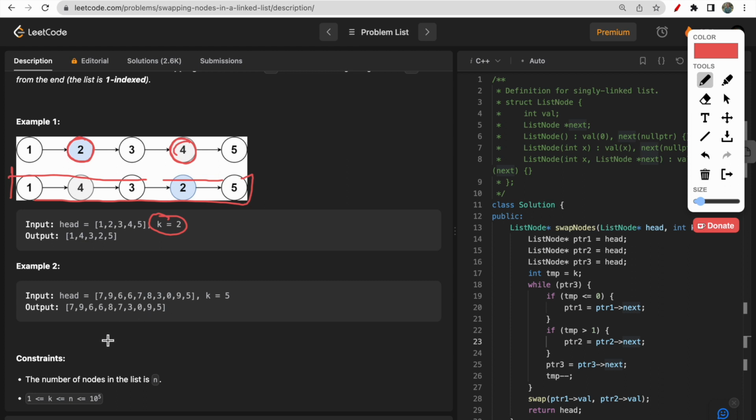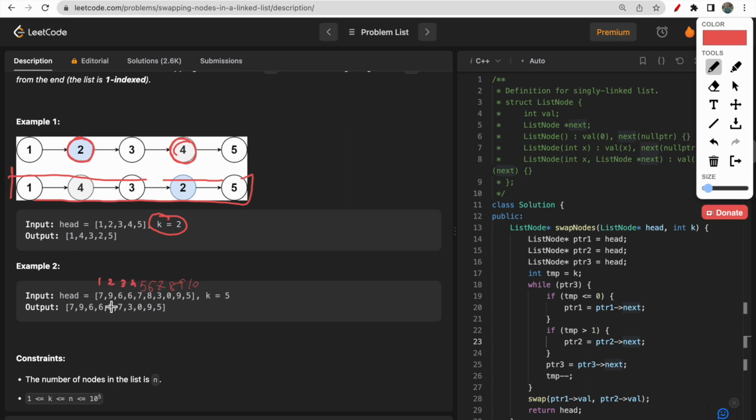Now if you take a look at the second example, let me write down the numbering, 1 2 3 4 5. So guys, I have given the numbering here. Now if you check, the fifth element from the beginning is 7, and the fifth element from the end is nothing but 8. So yeah, we swap this 7 and 8, so it becomes 8 and 7, and that's our answer. So guys, the question understanding part is very simple here. We need to find the kth element from the beginning as well as the kth element from the end, and we need to swap the values of both these elements.